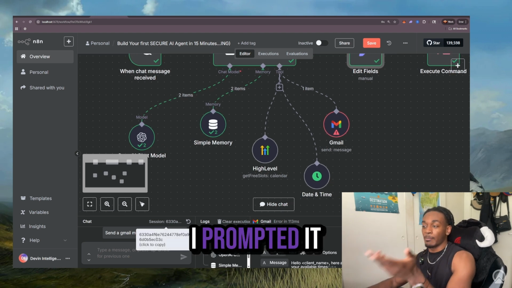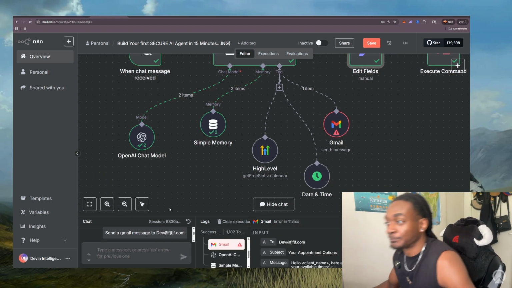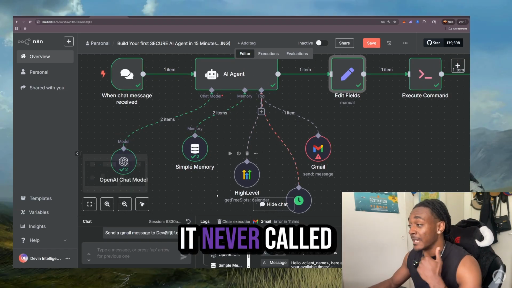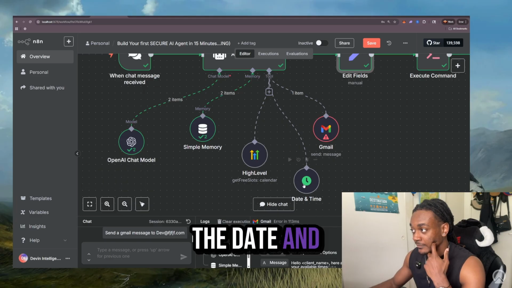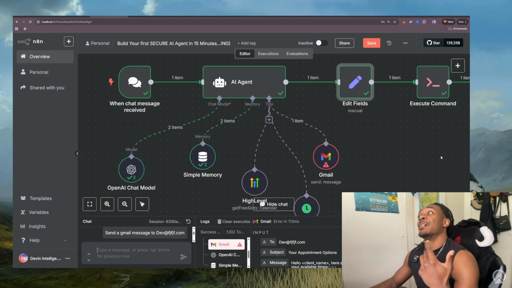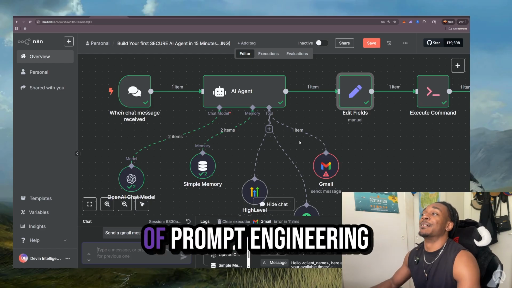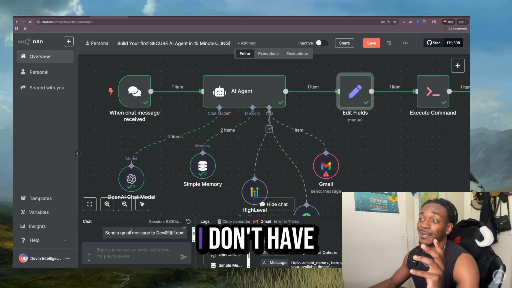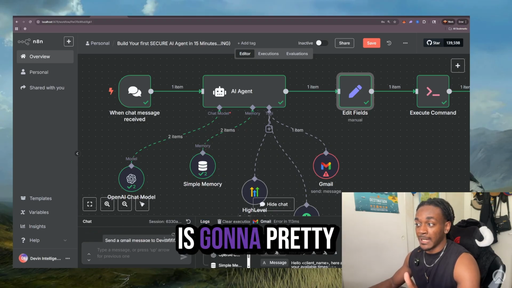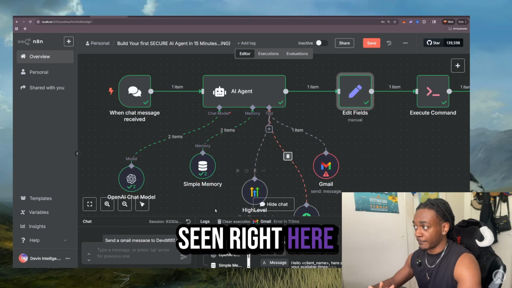Oh, okay, so I prompted it incorrectly. I'm actually glad this happened. The reason this didn't work is that it never called my high-level tool, it never called the date and time, because I just said send a message, right? That's not clear enough, which gets me into the point of prompt engineering. I don't have any prompt logic to handle the situation, so the AI is going to pretty much just error out, as you've seen right here.